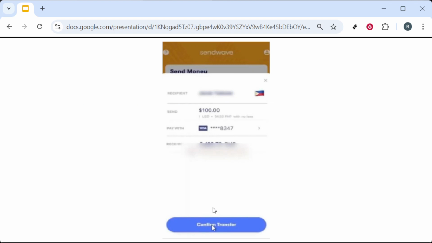A few quick tips. Make sure the mobile number matches the recipient's GCash registered number, use accurate names and addresses to avoid delays, and keep your ID handy in good lighting for clear verification. With these steps, sending money via Sendwave to GCash is fast, secure, and straightforward.